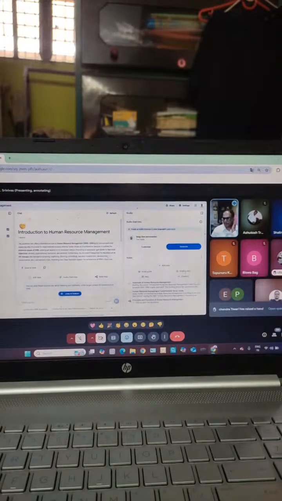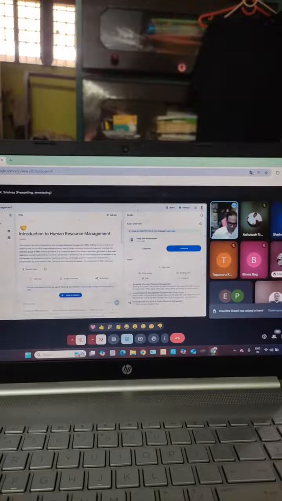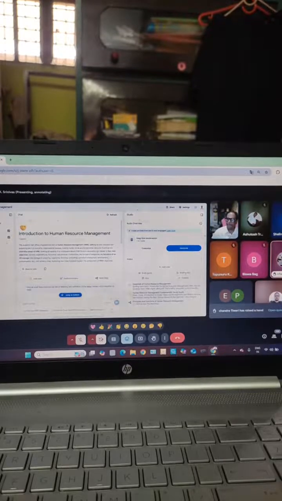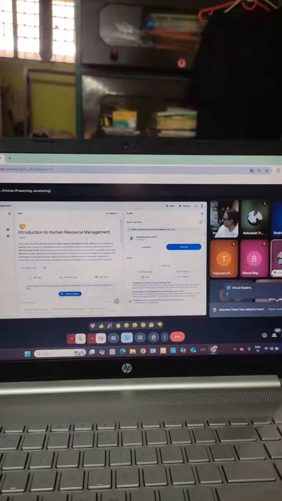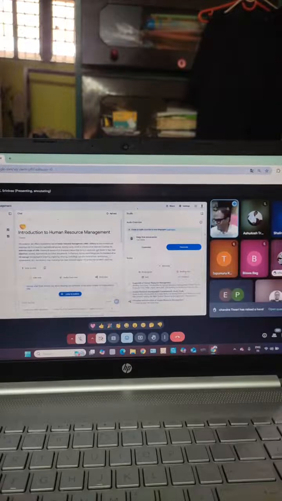Yes, Chandra Tiwari, please go ahead. Sir, good morning, sir. Sir, on the extreme left, we see a PDF. I'm not able to understand what is that. Something like source document.